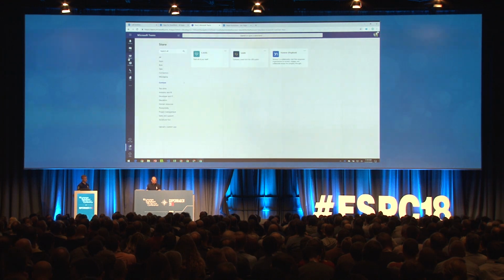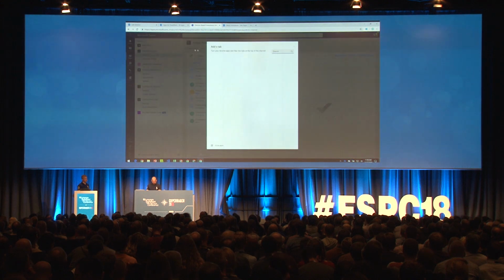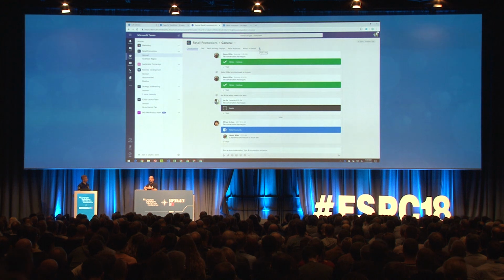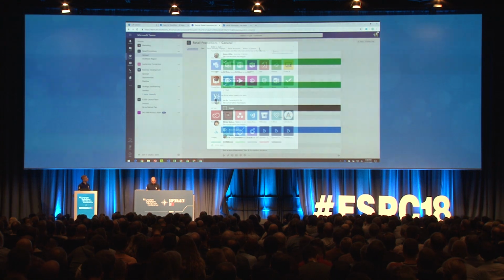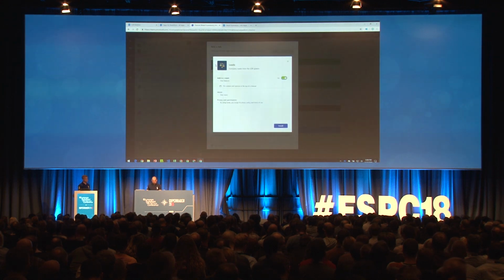Now let's go to one team, and let's go to retail promotion over here. And basically from here, let's go to conversation. And just like I would add any other tab in my team, I click on add a tab. And if I search for the same thing that I was searching in my web part picker a second ago, now I can see the leads SPFx component available in Teams as well. I'm going to add that to the team.